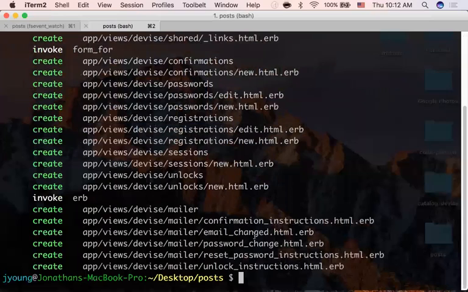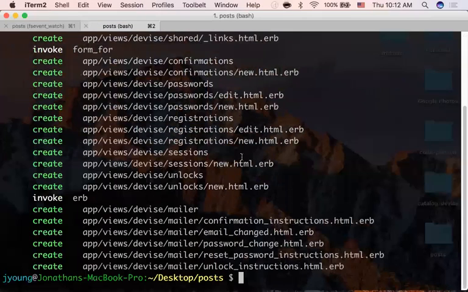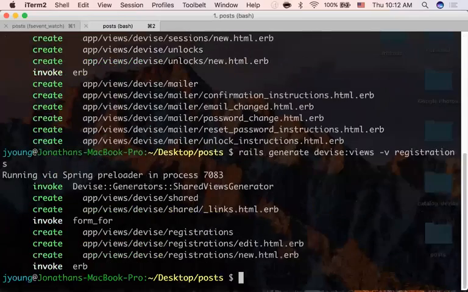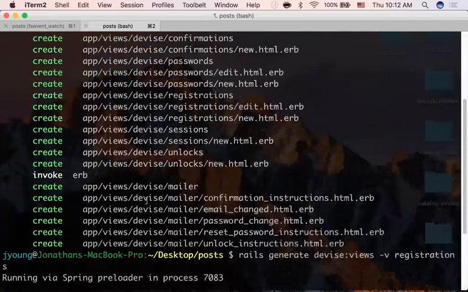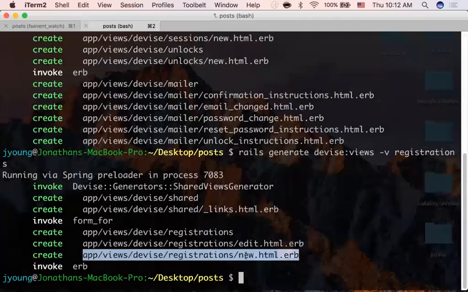For us, right now, we actually do need to change things with registrations specifically because we need to add the name field. So I'm going to run this portion. Now, this is a subset of all of these extra views that we have up here. It generates for me, and now I am in charge of the new and the edit page of registrations. So I have to manage this now. Devise no longer takes care of it by default. I have to manage it now.